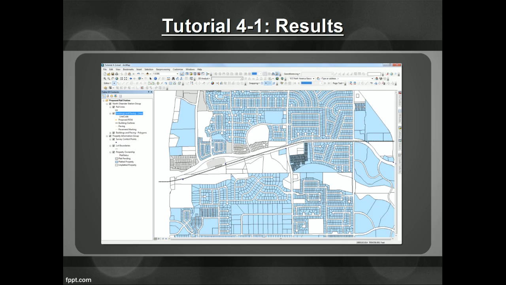So by the end of 4.1, the result is you have a rail line that's been proposed to cut through the center of a city, but the main focus was the table of contents and setting those group layers and organizing everything so that when you start an edit session, everything is running nice and smoothly.